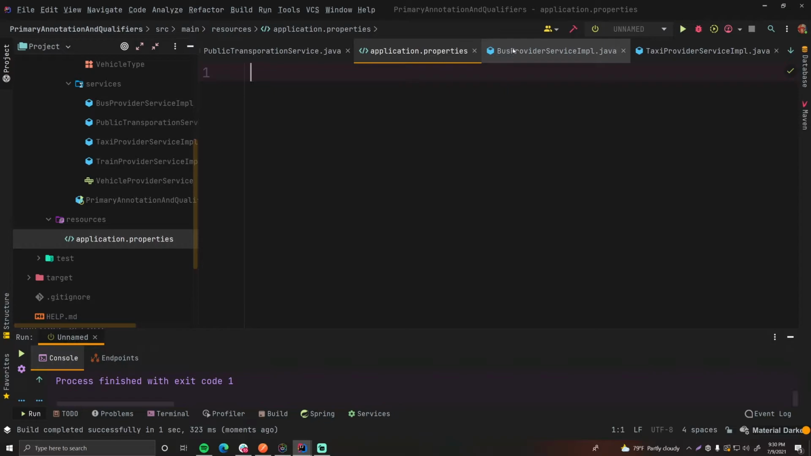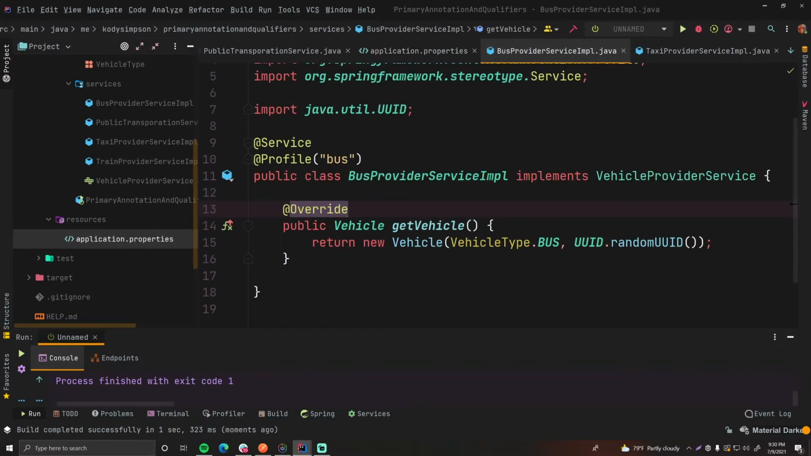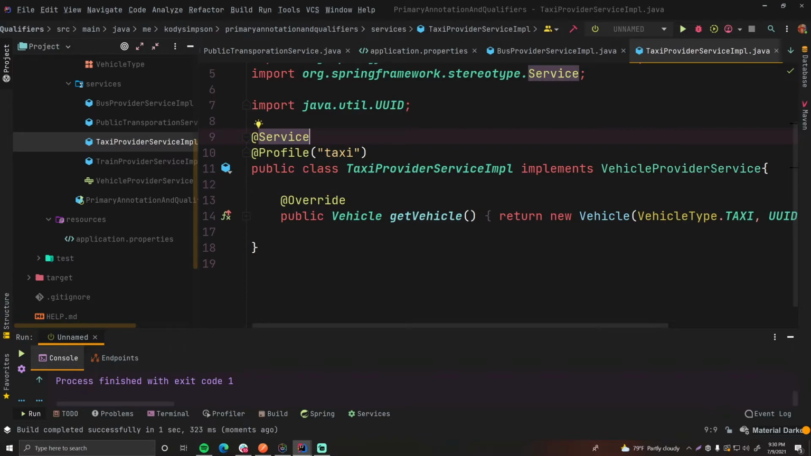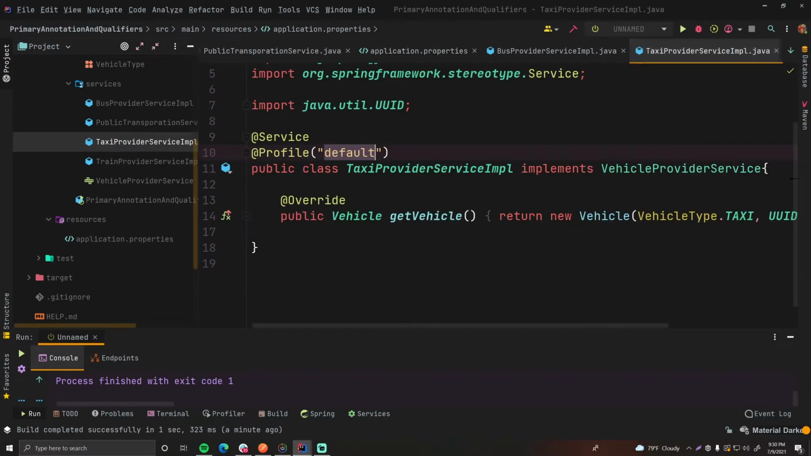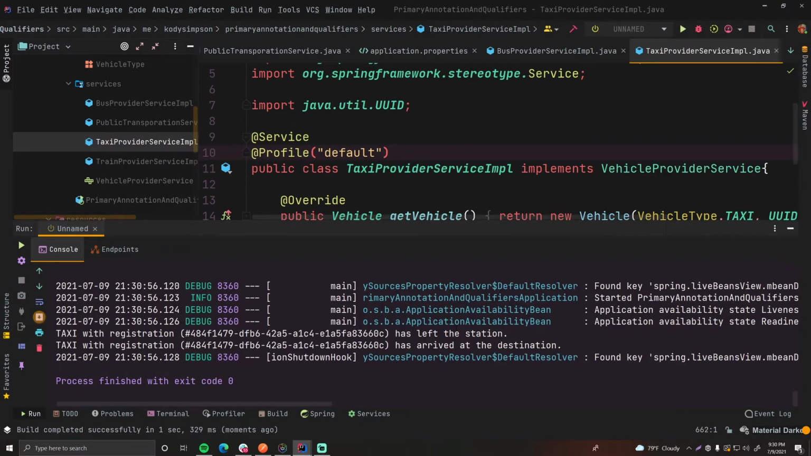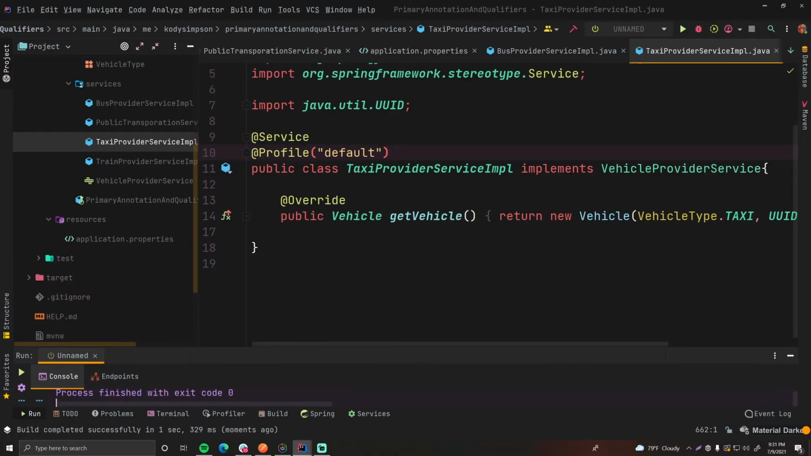But if we want to, we can set a bean to use the default profile. Let's say that we want the taxi provider service implementation to be the default bean that is used for our public transportation service if no profile is specified. So we can just change this profile here to default. And now because we have no profile set within the application properties file, it's going to use the taxi provider service because it is using the default profile here. So if we run this, that's what we should get. Taxi, boom. So taxi has left, taxi has arrived. Great. So the taxi provider service bean was created because it is using the default profile.